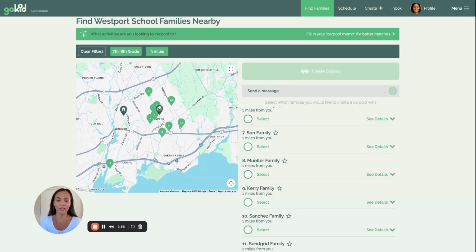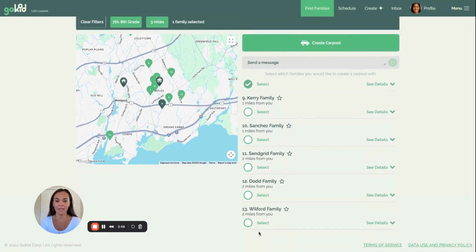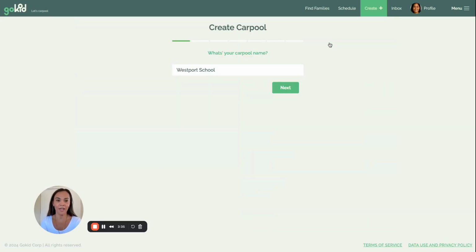First, click the green circle next to each family you'd like to invite to your carpool. We suggest selecting 2 or 3 families to invite. If you'd like, you can use the chat feature up here to send a message to your selected families before creating the carpool. But if you're ready to proceed, go to the top and click Create Carpool.